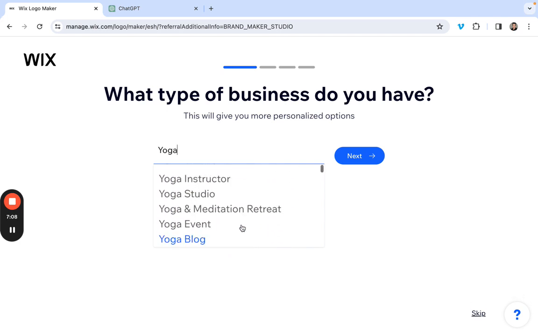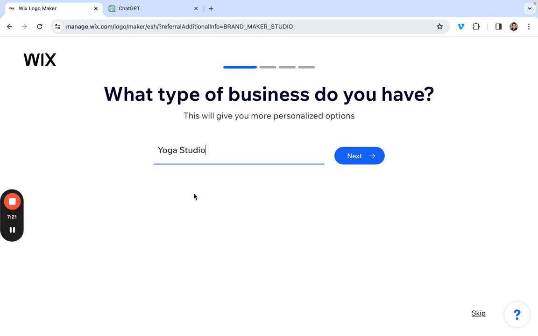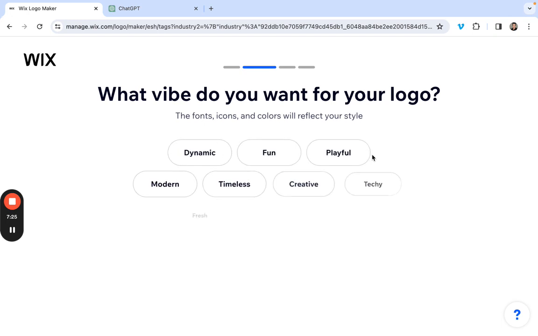So let's say if you're a fitness instructor or any type of business, make sure you are very clear on how this is going to go. All right, so for now we're going to just say let's go for a studio. We're going to be a yoga studio. So we're going to click on next.